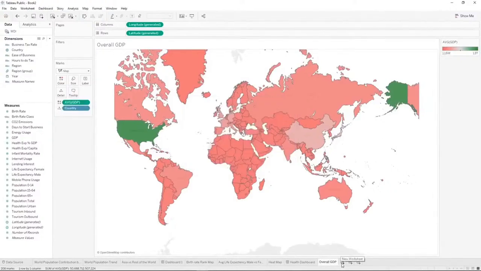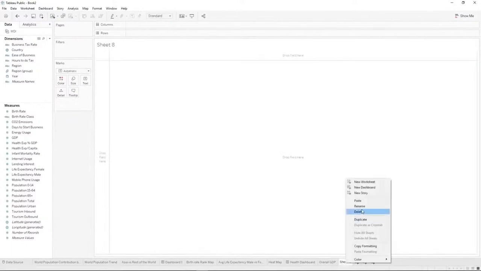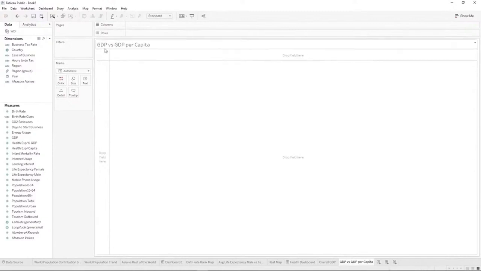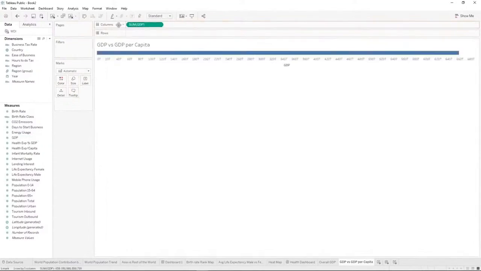And next we're going to make a scatter plot, which we will call GDP versus GDP per capita. So, GDP or gross domestic product versus gross domestic product per capita or per person. And to make a scatter plot, you have one measure on one axis, and then another measure, which is going to be GDP per capita, which we will now create, on the other axis.